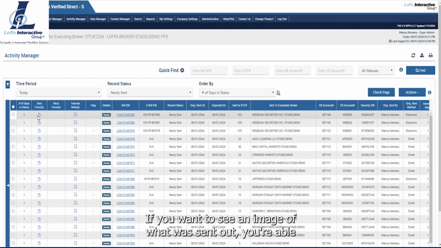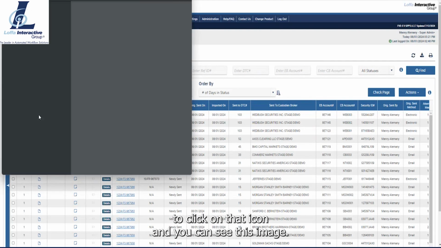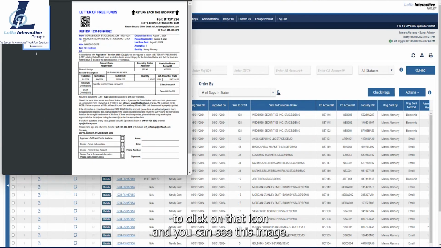If you want to see an image of what was sent out, you're able to click on that icon, and you can see this image. If you needed to print it or give it to someone for an audit, or whatever the case is, you can go ahead and print this item, download it, whatever you need to.